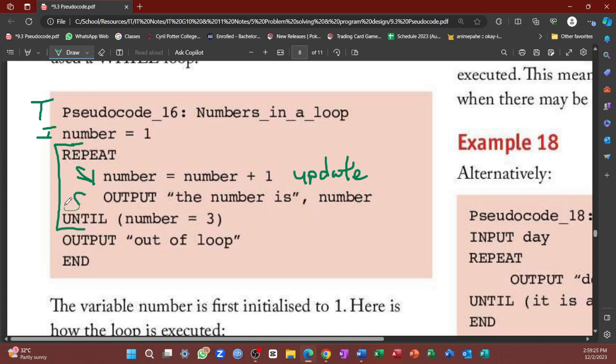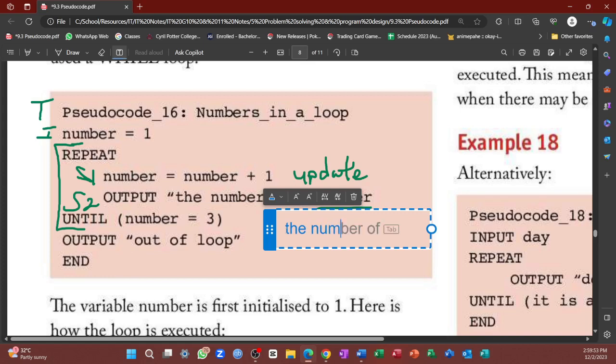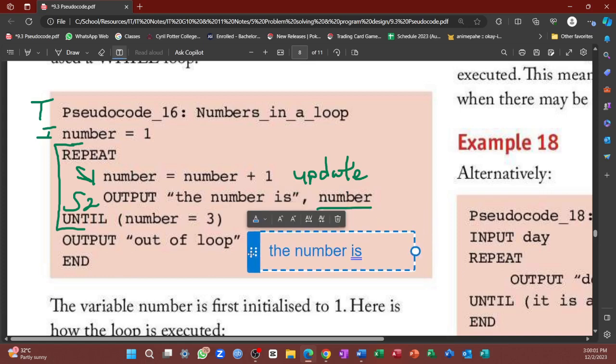Now, step number 2, output the number is and whatever is inside of that variable called number. So, the phrase, the number is, and then whatever is inside of that variable. So in this case, it's going to appear on the screen, the number is, what will the number be? Let me see if anybody can figure that out. So what will the number be?